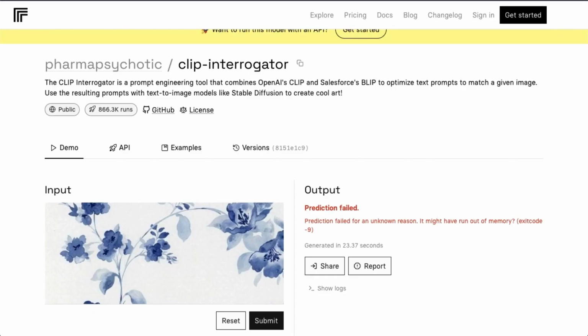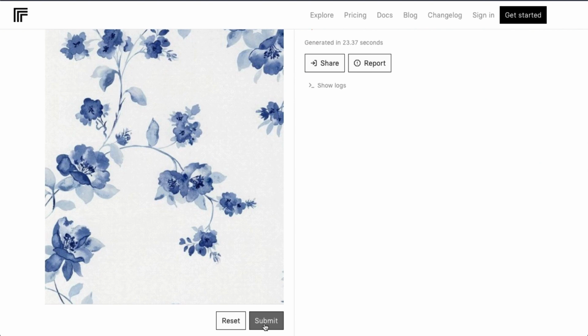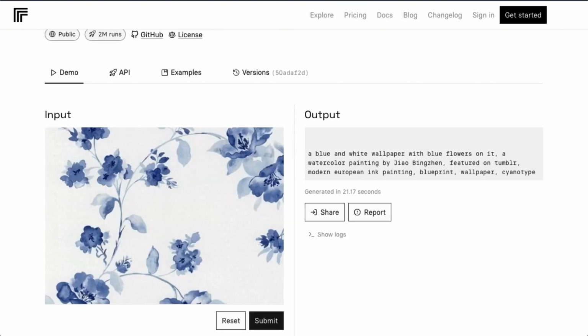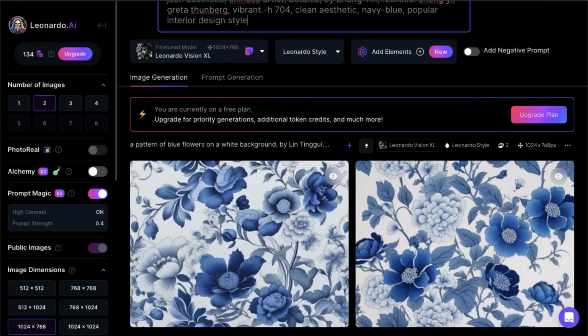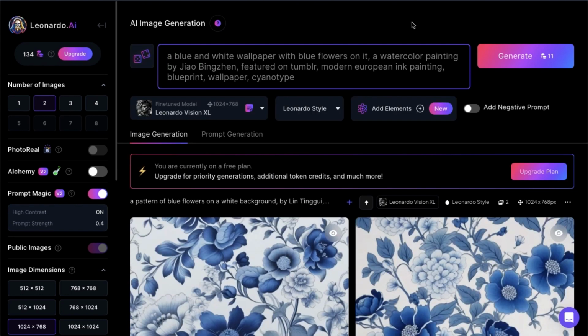So this one gave us an error. Let's just click submit again and use the other one. It gave us an output, so let's copy it. Go back to Leonardo AI and use this one instead.